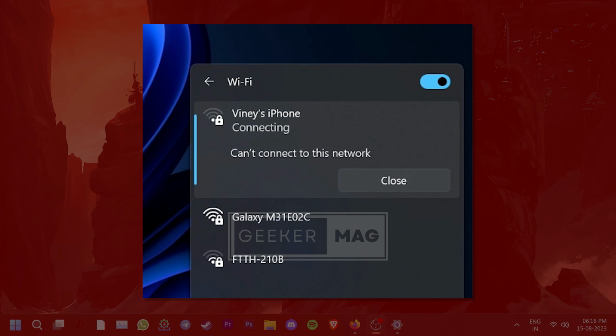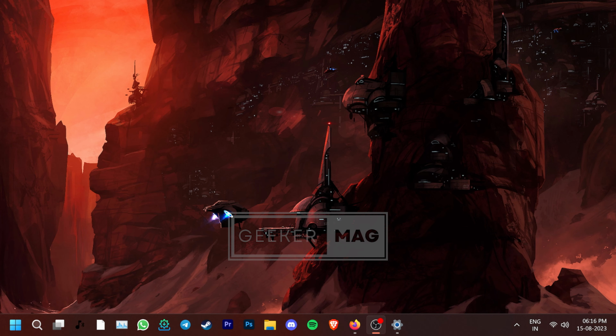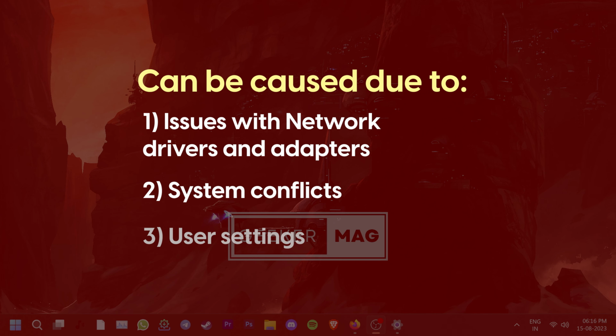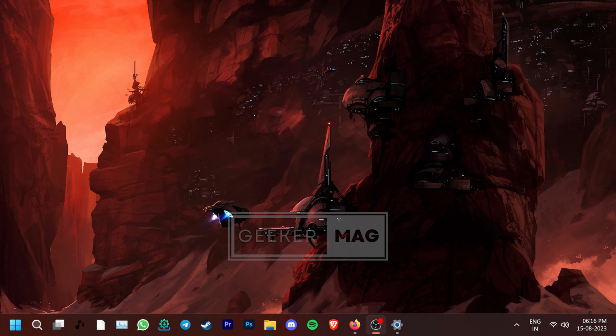The error generally pops up when the system is unable to connect to a certain wireless network due to various issues related to network drivers and adapters, system conflicts, and user settings. So to help with this annoying issue, we created a comprehensive list of troubleshooting steps that should work for both Windows 11 and 10 PCs.